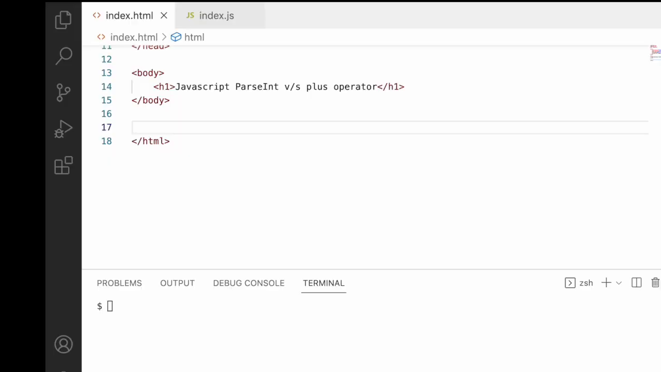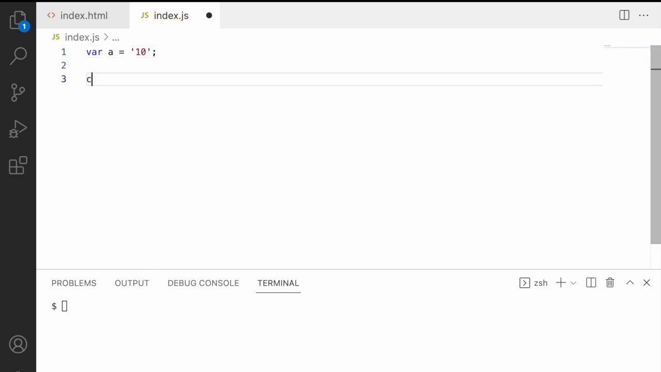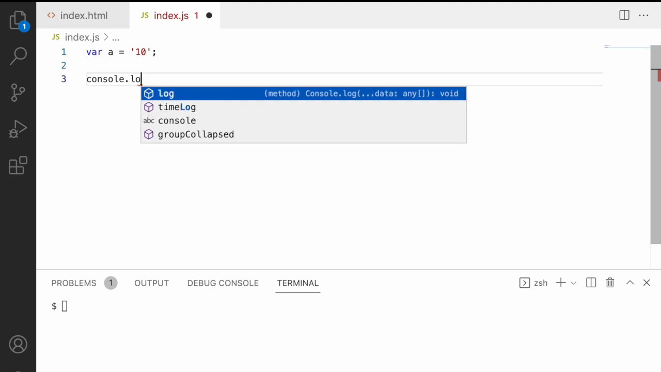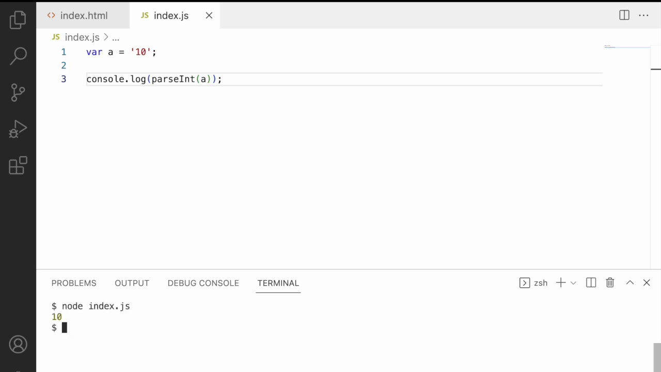So let me go into Visual Studio Code. Here, let me go into the index.js. What I'll do is add a is equal to the string 10. Now I'll use console.log of parseInt of a, where I pass 10. So what will it give? It will convert that particular string into a number, because it already has a number. Now let me execute this. So node index.js, and now you got the 10.